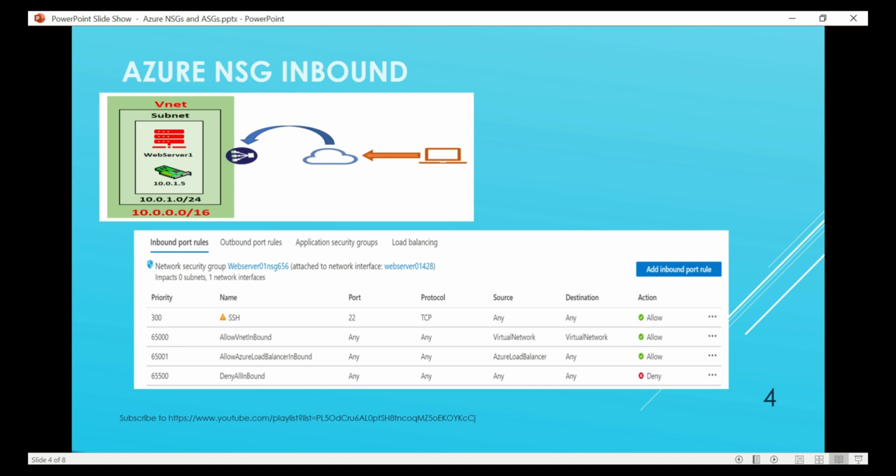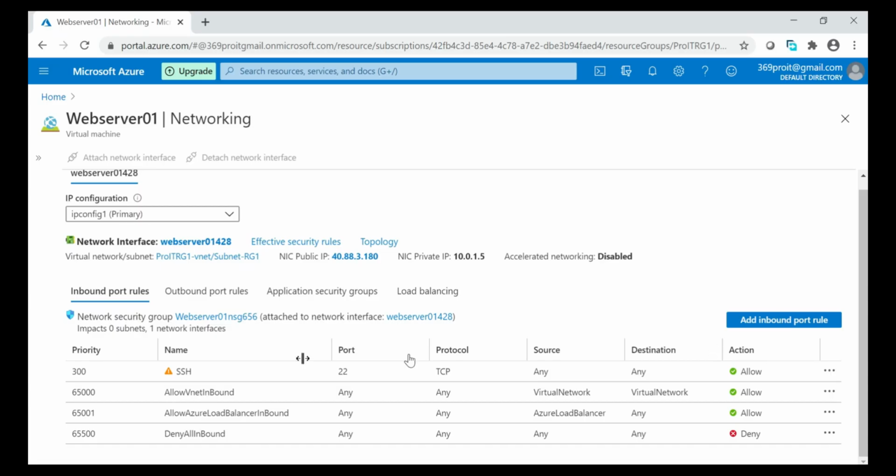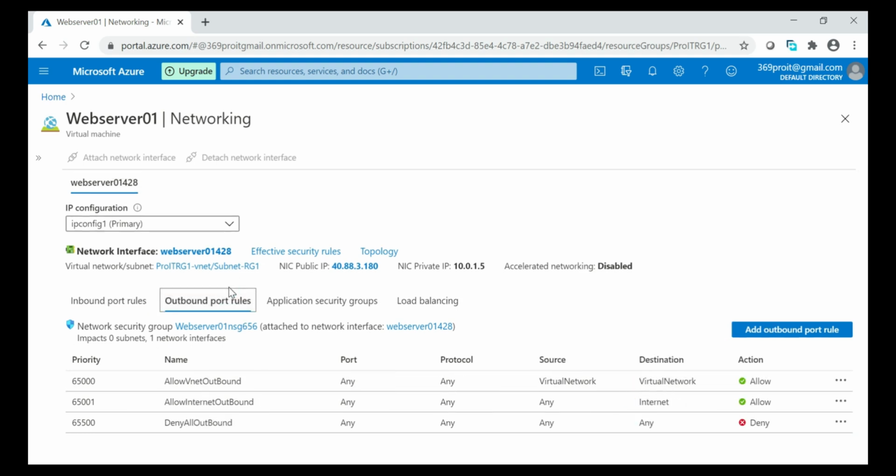Alright, so now let's move to outbound traffic. Let me show you the outbound traffic on the portal. Similarly, we have these rules for outbound traffic. In that, we have this priority 6500, that is allow VNet outbound traffic. That means if a virtual machine wants to communicate to any other virtual machine in that VNet, it will be allowed, right? Then similarly for internet also, it is allowing.